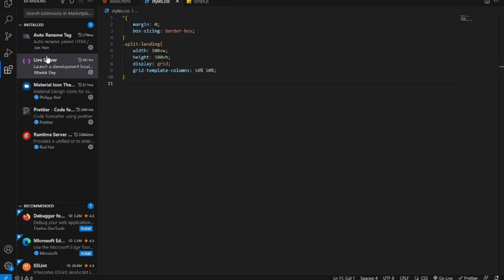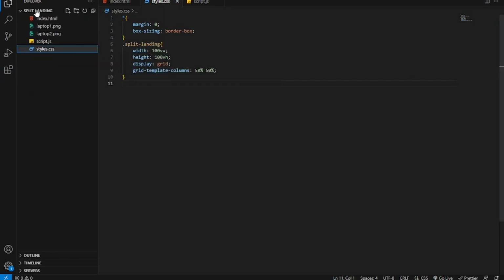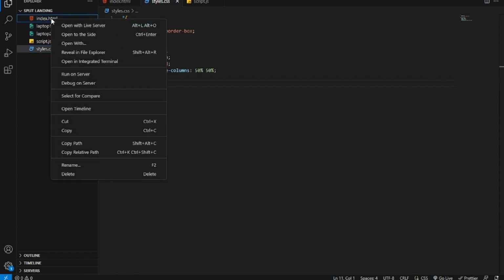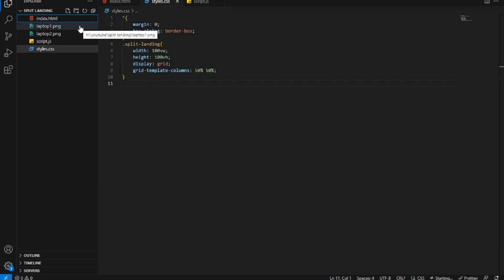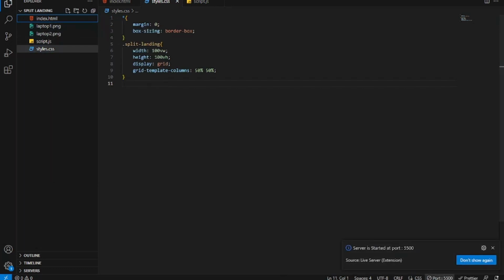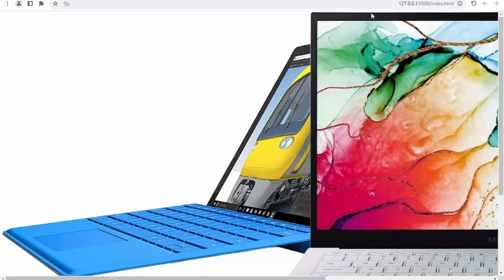Alternatively, you can install an extension called Live Server. It will run the HTML file on your localhost, and any change you make will reload the page automatically. So, after installing it, right-click on the HTML file and click on Open with Live Server. Then, the extension will start working and the file will open in the browser.